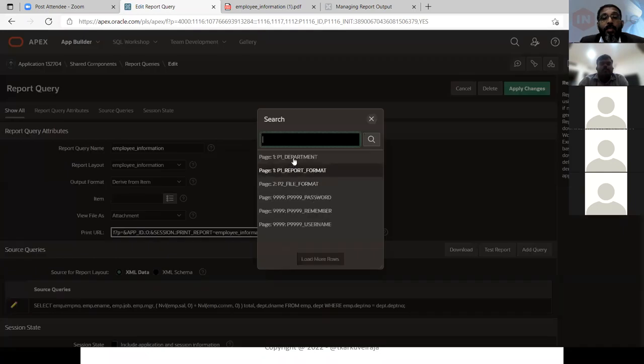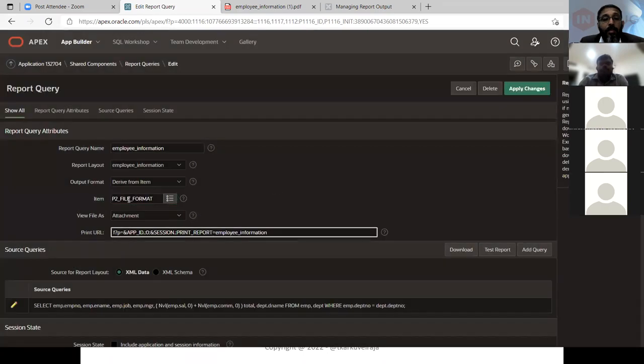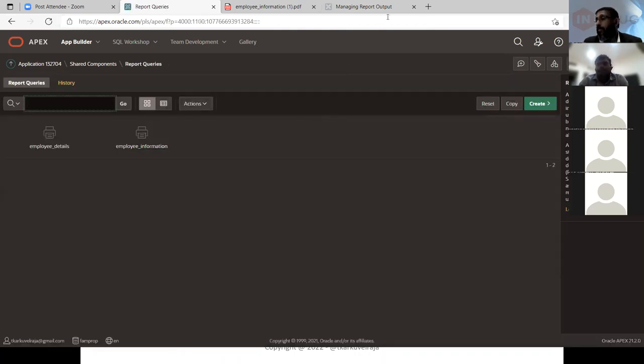When you click, you are able to see all the page items in the application. We have implemented this feature in page 2, and we have created the select field which has the file formats in this item, P2 file format. I'm selecting this and view file as attachment. I'm doing apply changes.